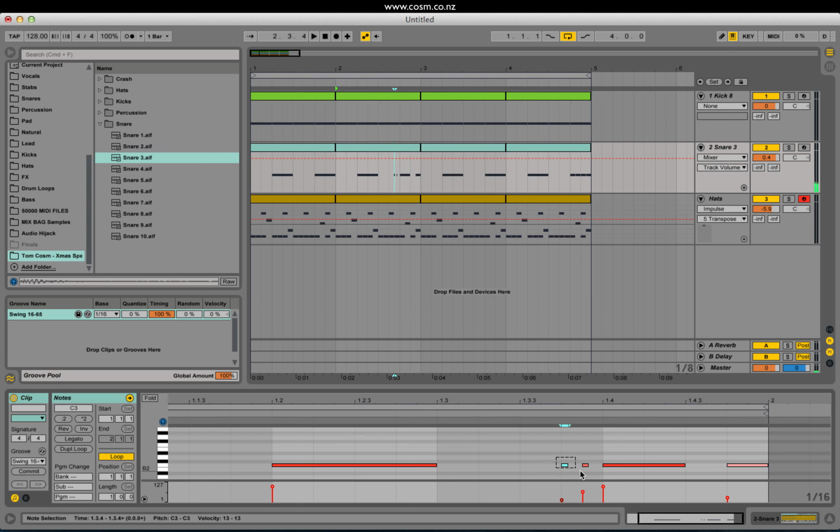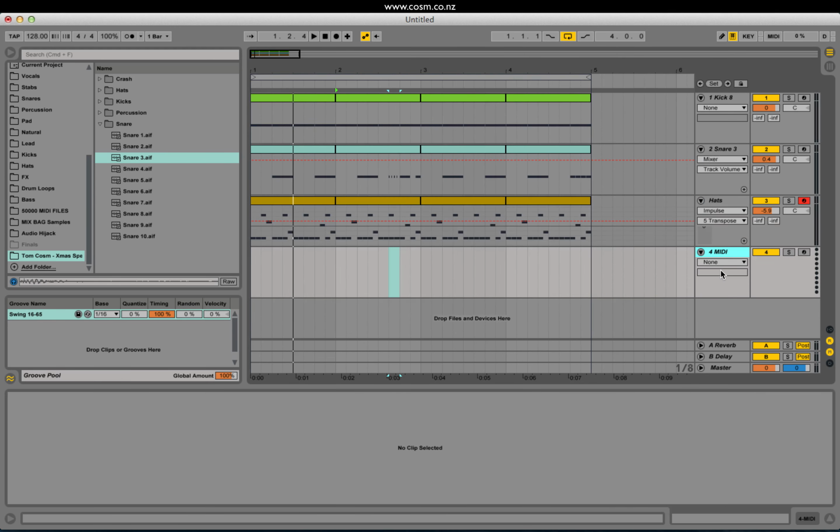Maybe even we could take these and duplicate them like that, select them and drag a velocity curve like that. Awesome. Now let's add in something else. I'm going to add a MIDI track, Command Shift T. Let's add in percussion. We've got some bongos here. Just 4 simple bongos. And let's use an impulse for that as well.